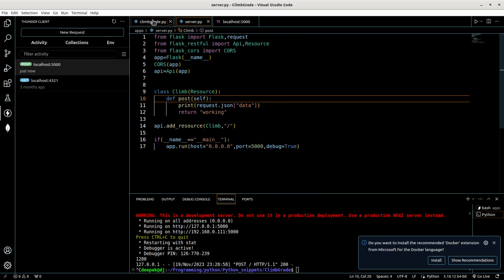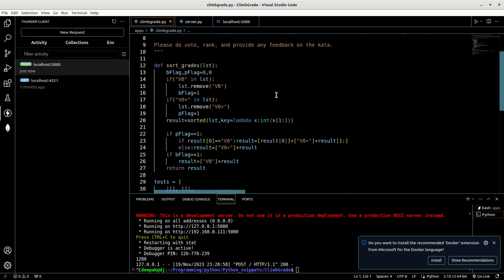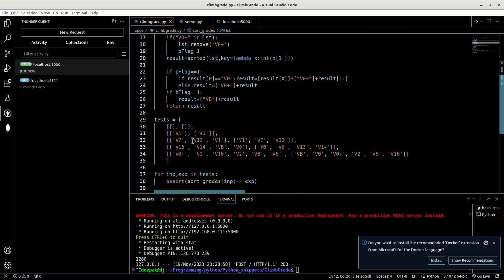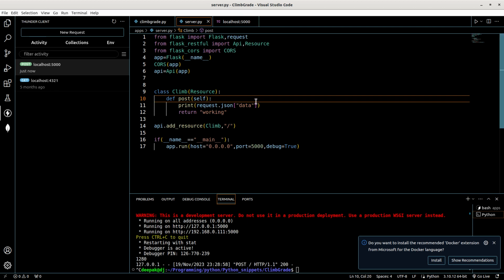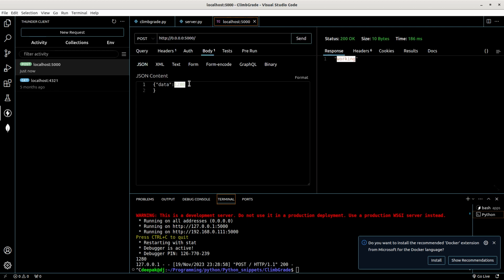Okay, now the requirement is that you're going to get a list. This is the list of values. So let's copy this and paste it over here. Let's say data will be like this, and this has to be in double quotes.